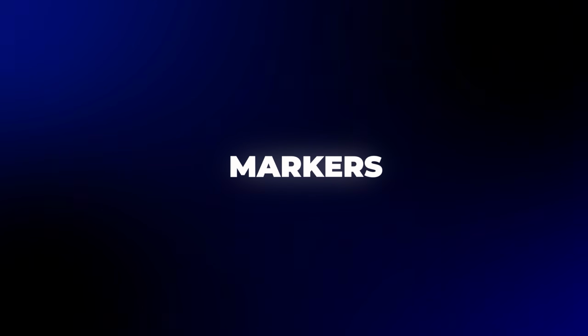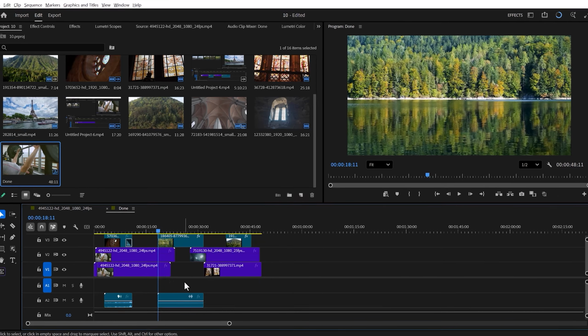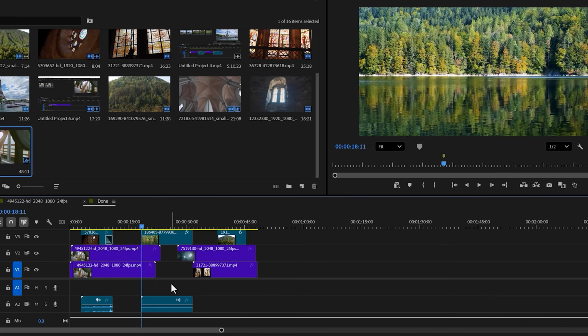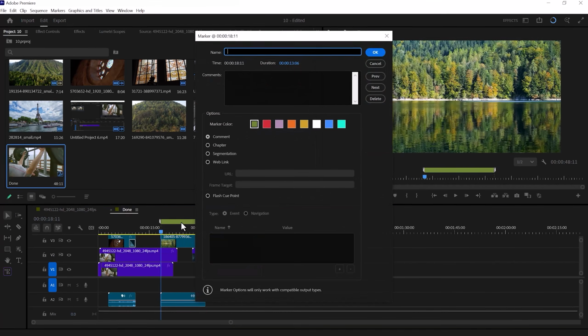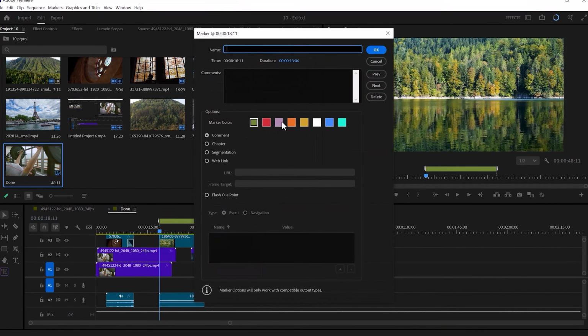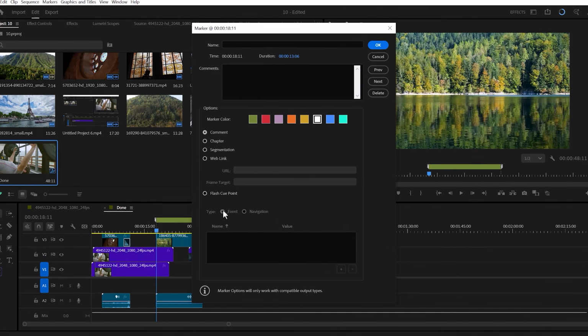Markers. I use them all the time. They're a huge lifesaver. Make sure no clip is selected and hit M on your keyboard. You'll see a small green marker appear. If you hold down Alt, click and drag it, you can make it longer and cover a specific part of your timeline. You can also double-click your marker to open more settings. You can change the color, add notes, whatever you need.